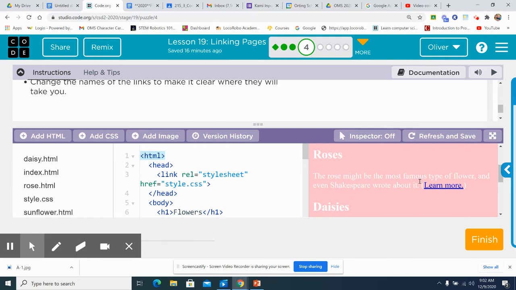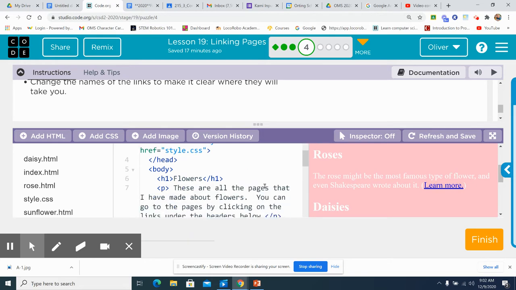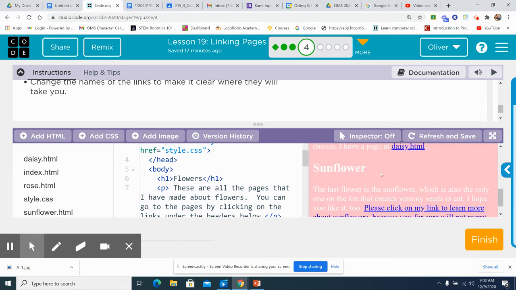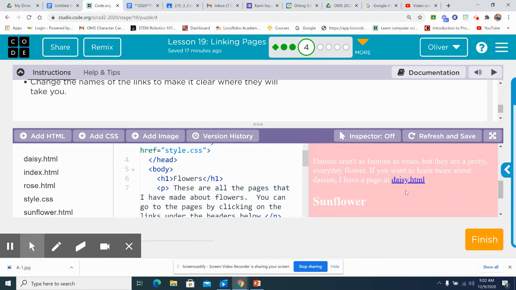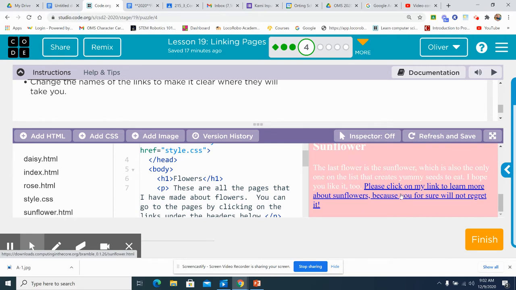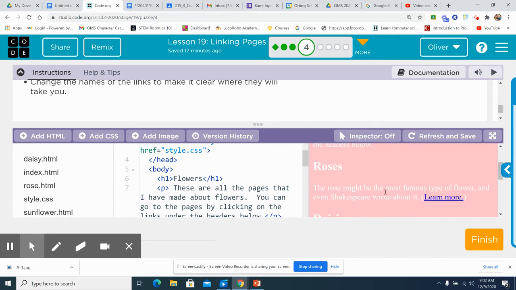The rose might be the most famous type of flower, and even Shakespeare wrote about it. Learn more. Okay. Is learn more really the best way to do this? I don't think so. You might disagree, but let's look at what the other ones are. This one says daisy.html. Is that the best way? Please click on my link to learn more. Okay, what's the flower? For crying out loud.